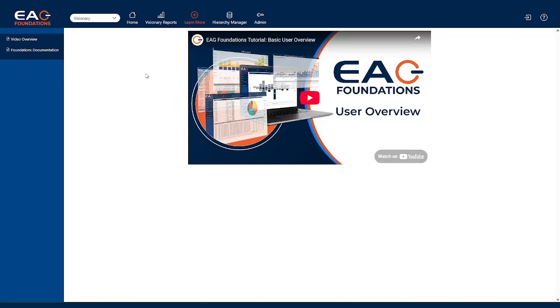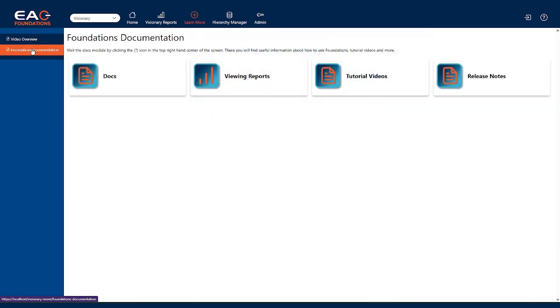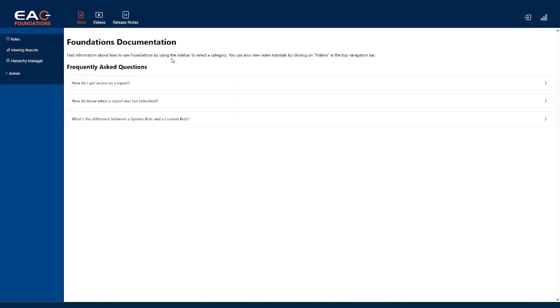Here, you can view this particular video, or you can also see Foundations documentation. This particular page will have links that will take us to the documentation module. So clicking on these or clicking on this icon will open up a new tab. And here you'll be able to view the Foundations documentation module.